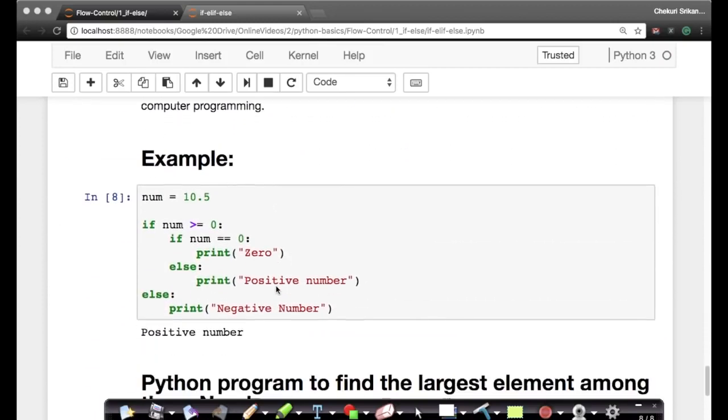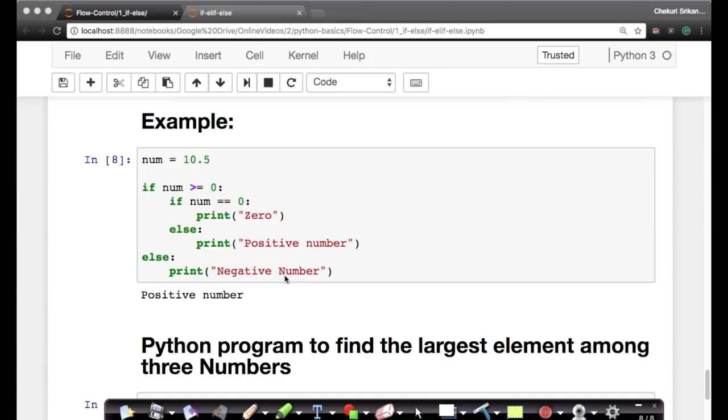So now let's look at nested if elses. Nested if elses are very, very straightforward. The same thing that we saw using elif can be written without using elif. So let's see how to write it. I could say if number is greater than or equal to 0. Let's assume my number is 10.5, so this condition is true.